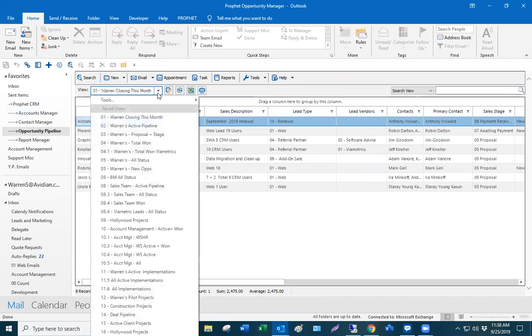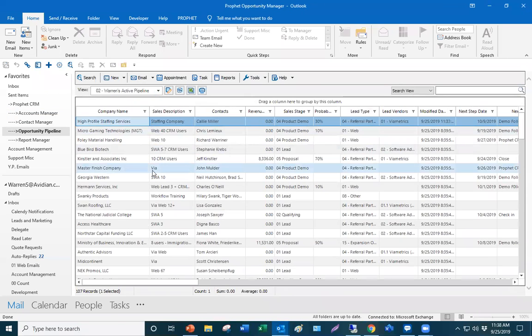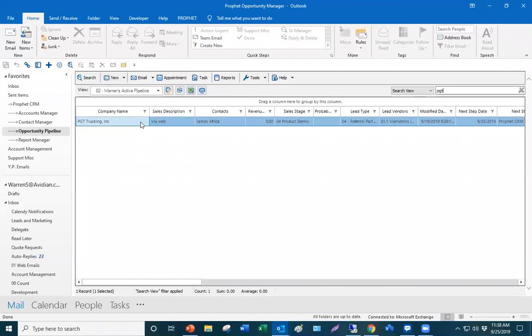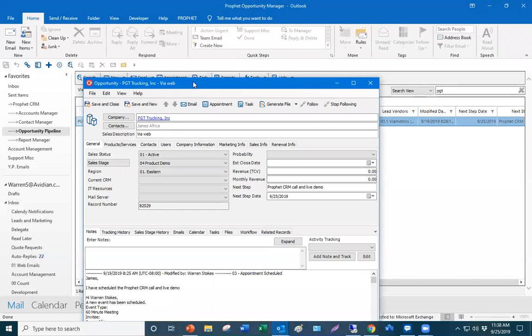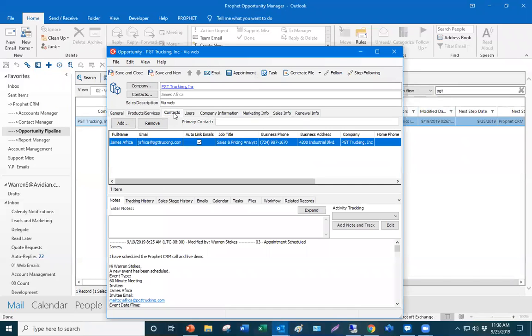You can create different lists, views, if you will. You can see I've created quite a number of them, but I have one called Warren's Active Pipeline. These are all of the prospects that I'm working with. So I might want to just look up PGT Trucking by just typing in PGT, and I'll explain how this record structure works. So this is an opportunity.